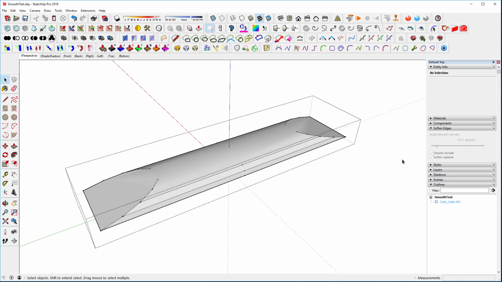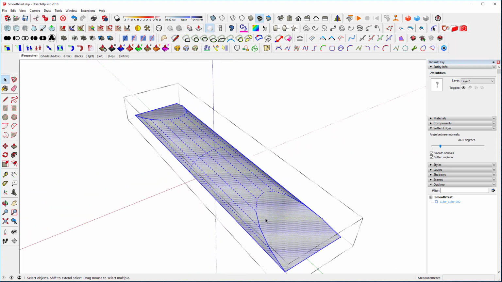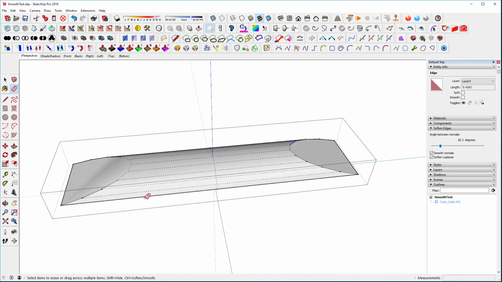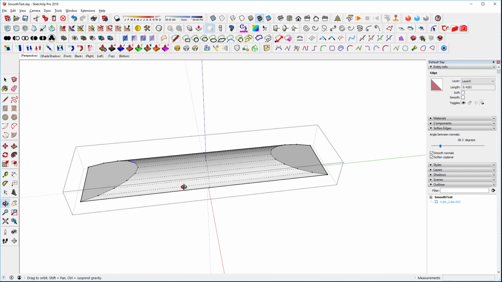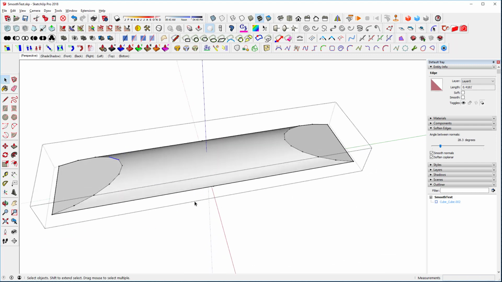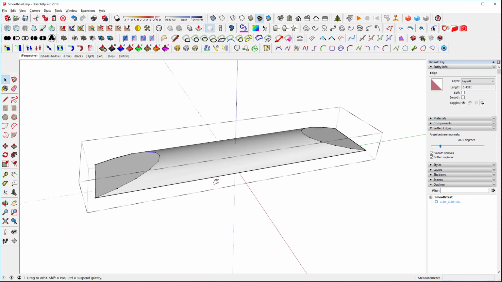So what we have to do then is basically manually sharpen or crease these edges. The way you do that is with the eraser key, Control Alt Shift, 2, 3, 4. There we go. And now it works.